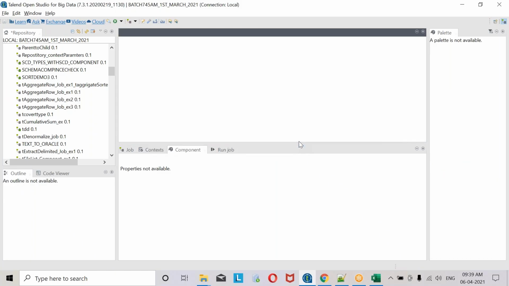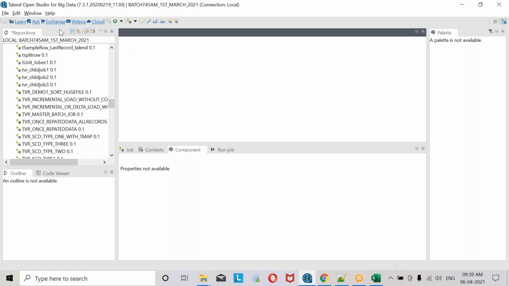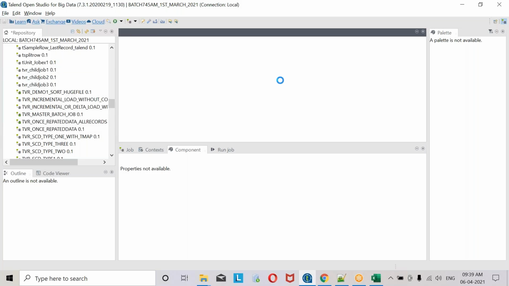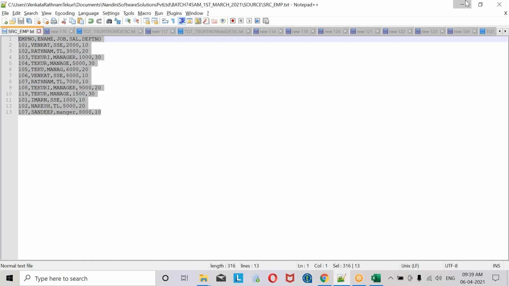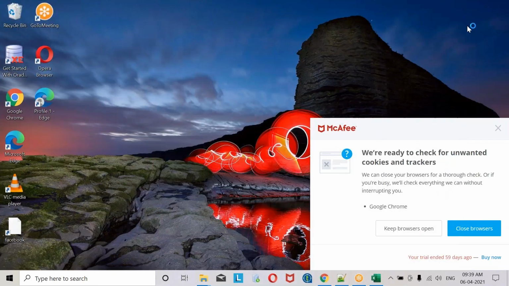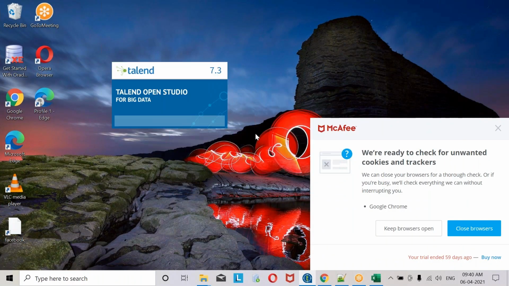Let me create one new project for our batch, because this is a different batch. Always developing in the same project is not good. So I want to create one new project for our batch, where we will develop all the jobs. I can't do the jobs there every day, because there will be duplicate jobs. Let me log in.